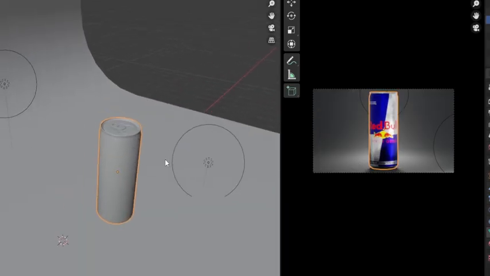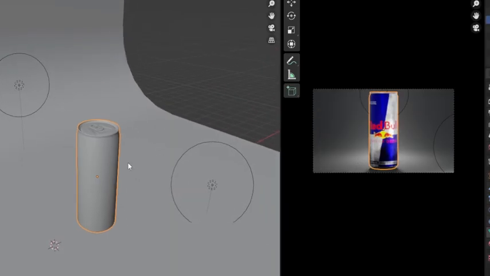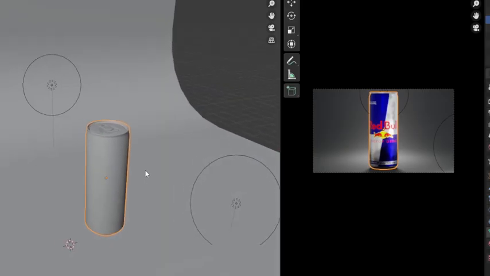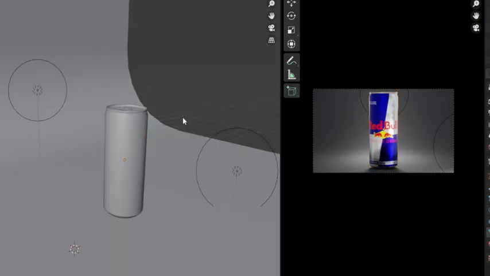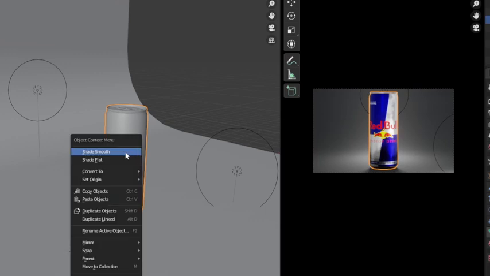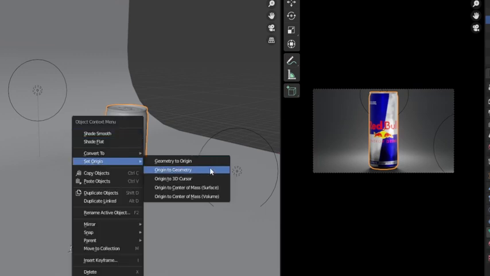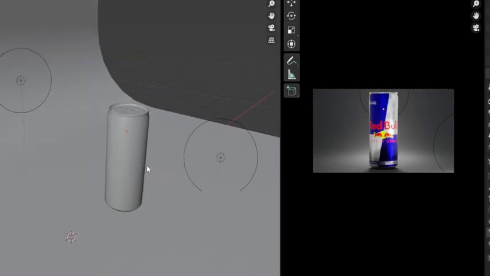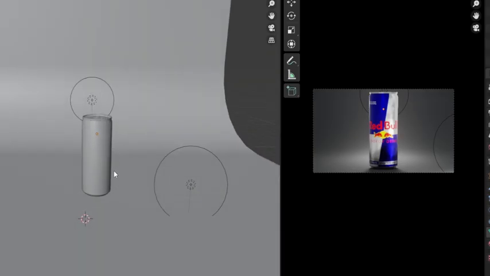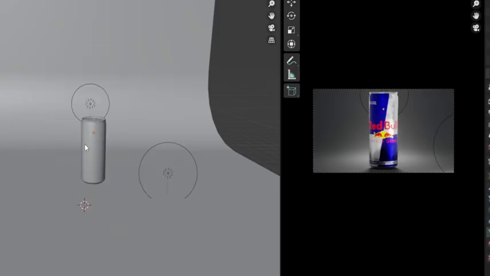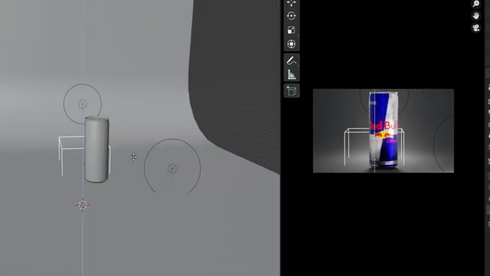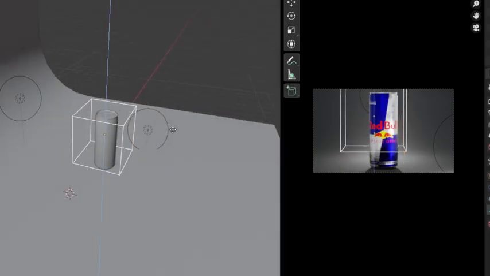Alright, so now that we've got the can all set up, we can actually start moving on to the product animation, which is going to be done using an empty object to control all of the keyframe data and things like that. So before we create the empty, I'm just going to set the origin of the can. So if you right click it, set origin to geometry. That's just going to make the can's origin a little bit more precise. And now what I'm going to do is add in an empty object to control the can. So if we go Shift A, empty, I'm going to use a cube. What we can do now is just bring this up and basically align it to the can.